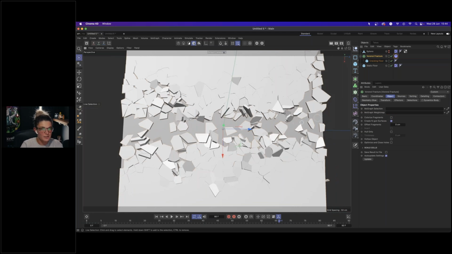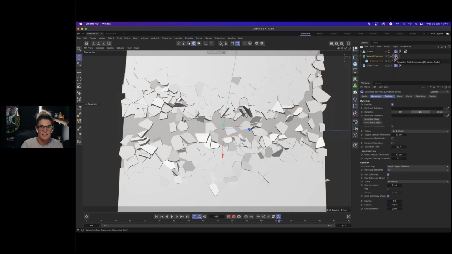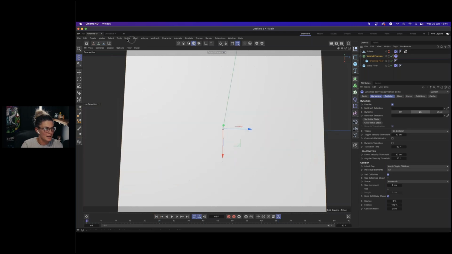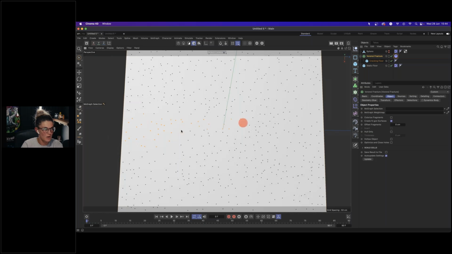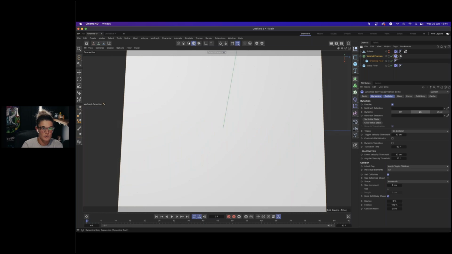Okay, so if we don't want these areas to be affected, we could use MoGraph selections inside of here as well. If we come back, go to MoGraph selection and increase this, we can grab a whole bunch of these points, and this is the area that's going to be affected. These are all the MoGraph clones that are going to be affected by the dynamics. So we now have our MoGraph selection. All we have to do is drop this selection inside of here.